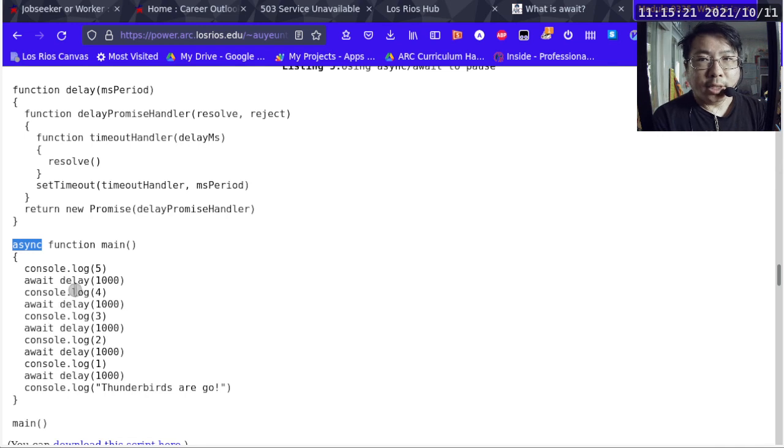In this case, we can see how we utilize console log to print the 5, 4, 3, 2, 1, and also Thunderbirds are go. And they are sequential. The statements are now back together, right next to each other. They are no longer separated and contained in their own functions anymore, and that's because we can now use await.